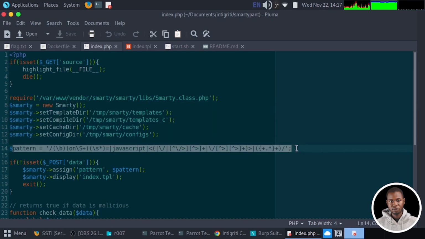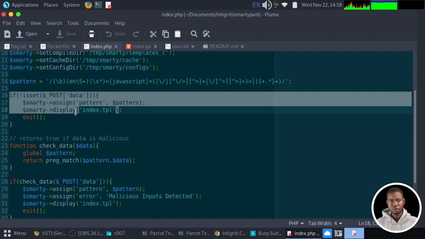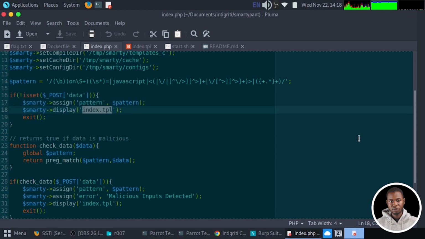This part of the code defines the regular expression pattern for potential malicious content. And if you scroll down, we have this part here, which is a conditional statement that checks if data is not set in the POST request, it displays the index template.